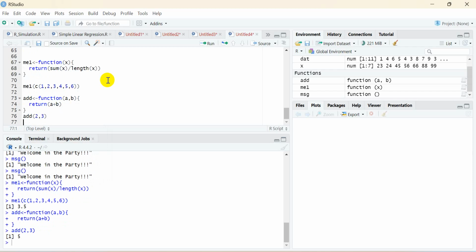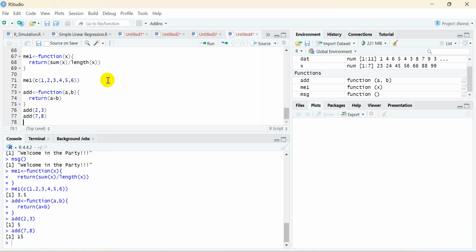See here, I wrote add 2 comma 3, and it automatically gives me the answer 5. Similarly if I write 7 and 8, it gives me back 15, the answer of adding those two values. So this is called function call by value. Function call by value is a little bit tedious, a little bit tricky to remember how this function is created, because here you are simply performing on two values, a and b.